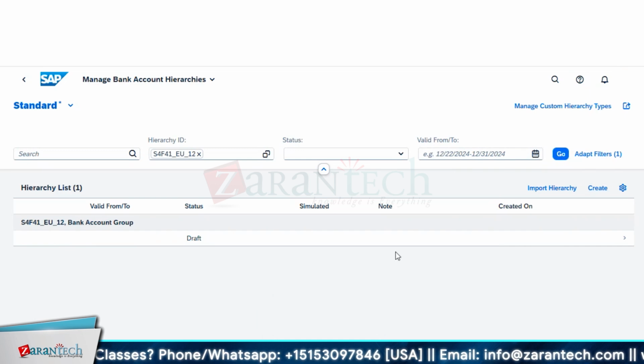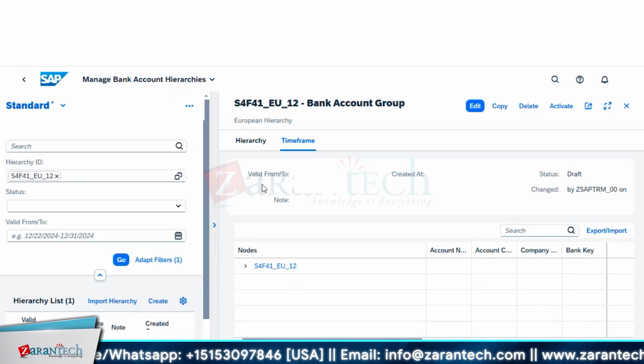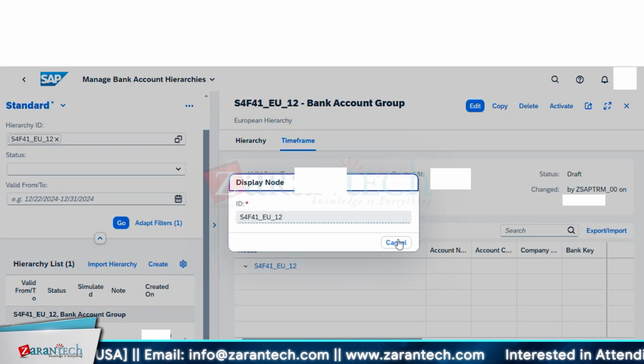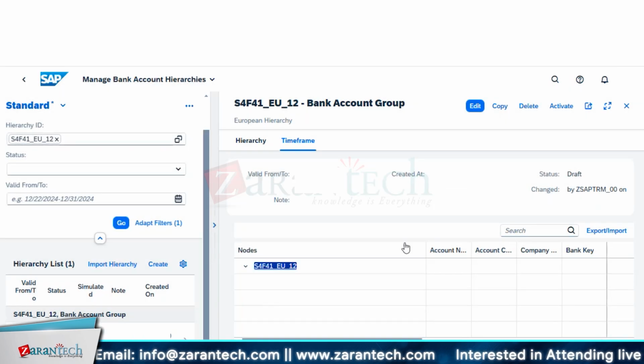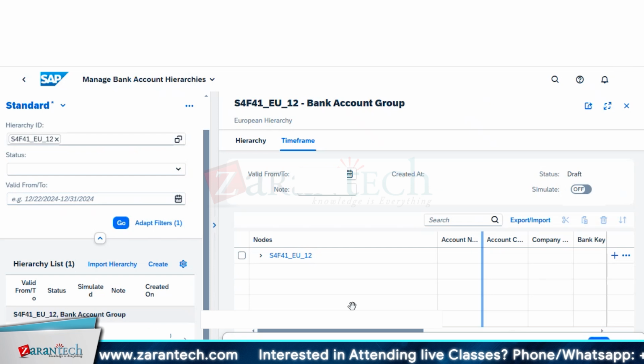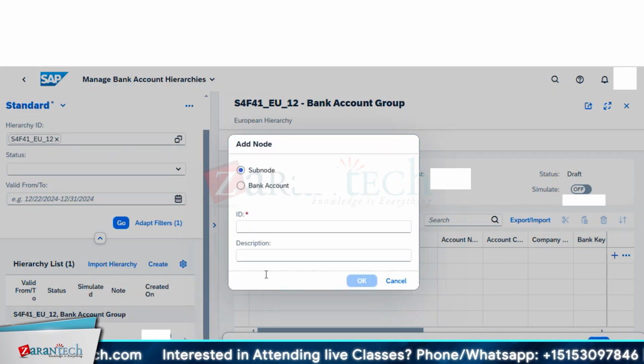Now, when we go to the hierarchy, we can go inside and we can see the screen is split into two halves. If I go in here, in the details, there is nothing as of now. When you see that the hierarchy is in here, you have to go in the edit option. Once you are in the edit option, there is a plus icon available in here. So under this hierarchy, you can add as many subnodes or as many bank accounts in here.